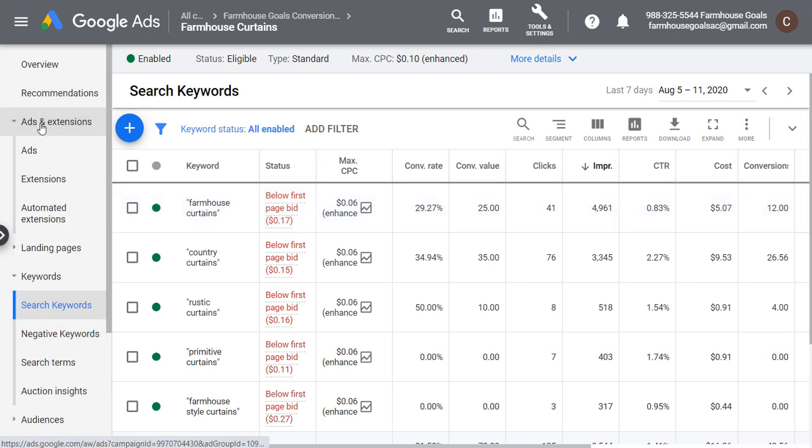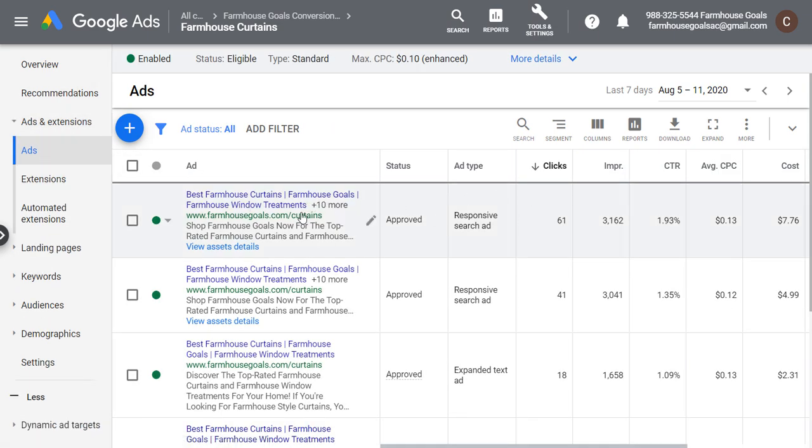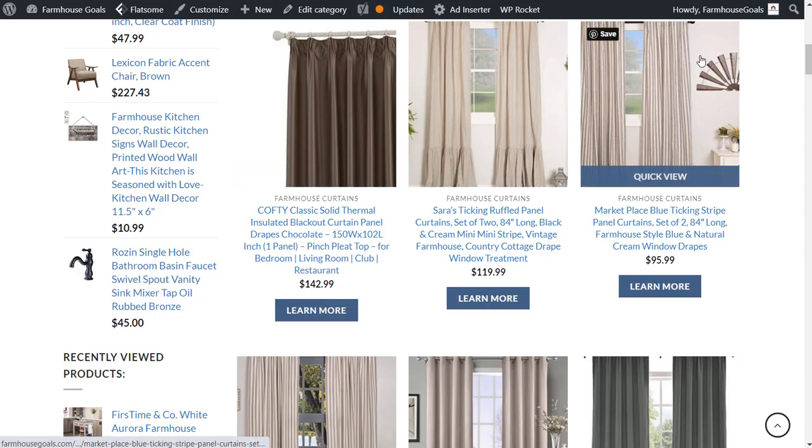So if we go to ads and extensions, you can see my advertisements here. And if I click on one of my advertisements, it's going to open up my landing page, which is just a page where people can find farmhouse style curtains for sale.